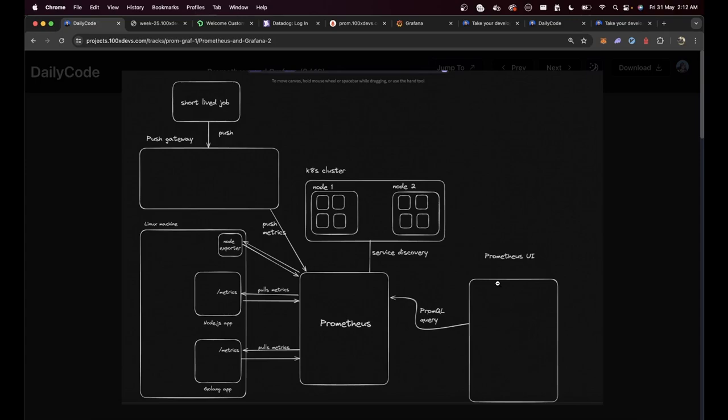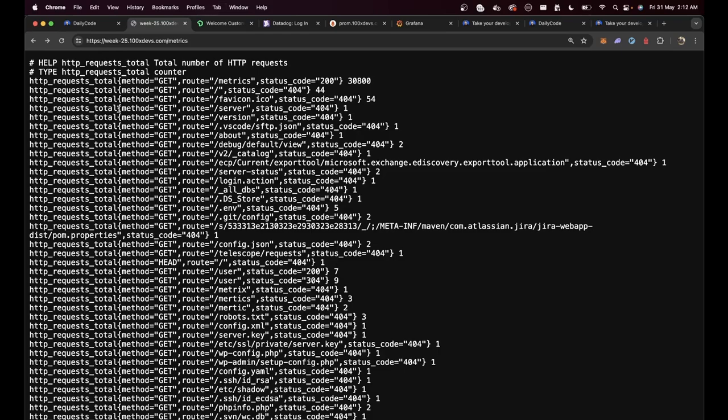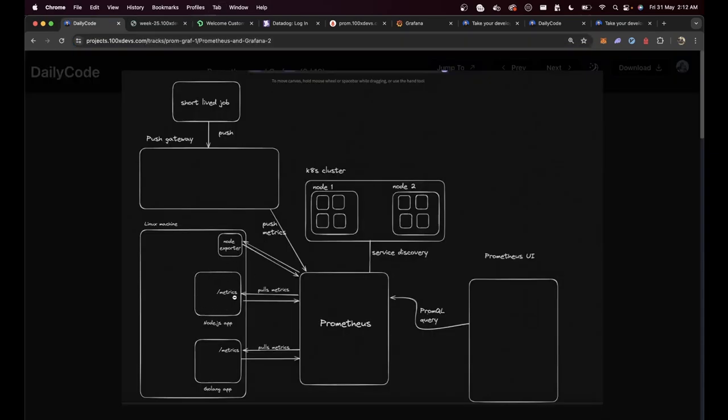Let me show you some of these components deployed on the internet right now. This metrics endpoint you just saw over here. If I go to week25.100steps.com/metrics, you will see it is exposing a bunch of these endpoints. We'll eventually be seeing how you create it, but all of these stats are being exposed right now on this specific endpoint, that is this Node.js process right here.